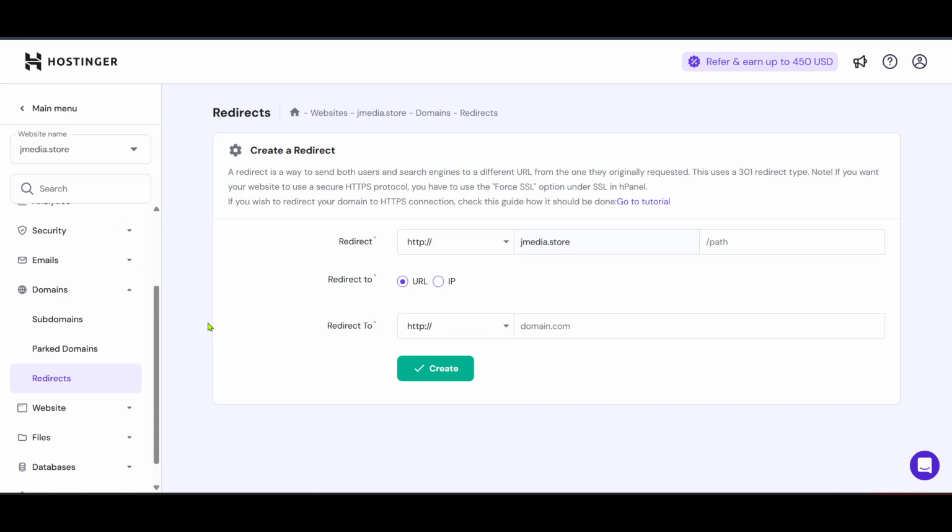Click on this as we're getting closer to setting up your desired redirect. Redirects are useful for improving your site's navigability and can influence both user experience and SEO positively. Once in the redirect section, you'll see an option labeled Create a Redirect.